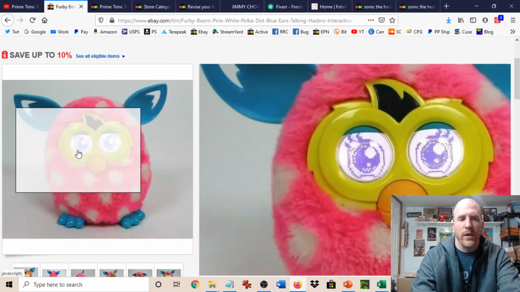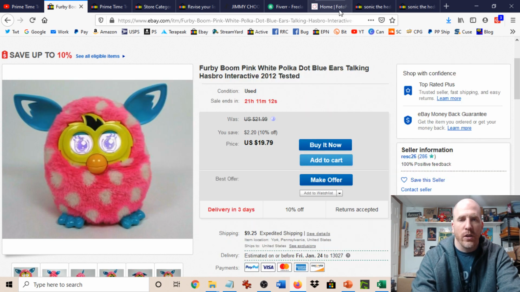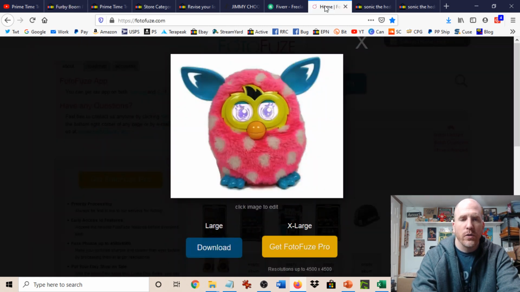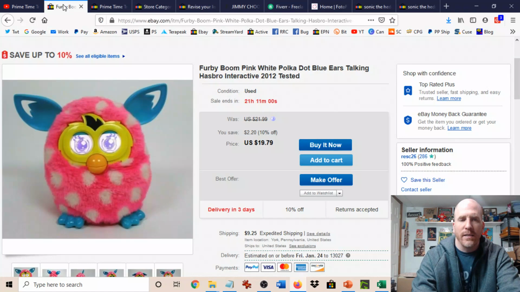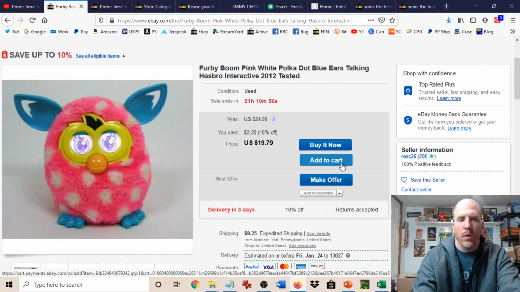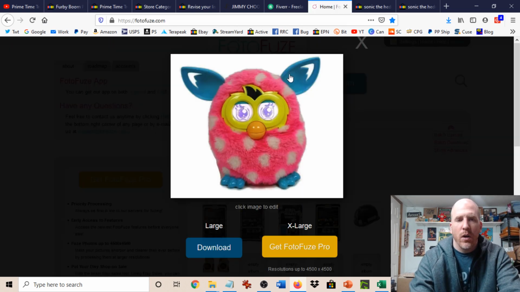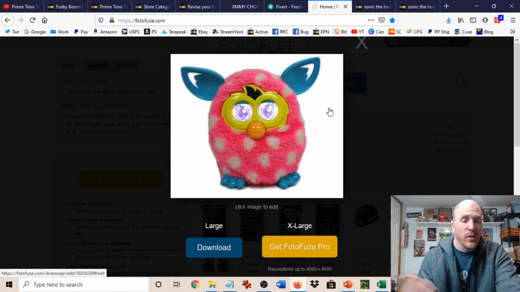An easy way to do this is to just save the image and go over to Photo Fuse, which I've talked about before. I already did this for you, and you can see here the nice white background that you're going to get. It will easily integrate into eBay and match the white background right up top, so it all looks like it does when you go on the eBay page, and it just gives it a more professional look.